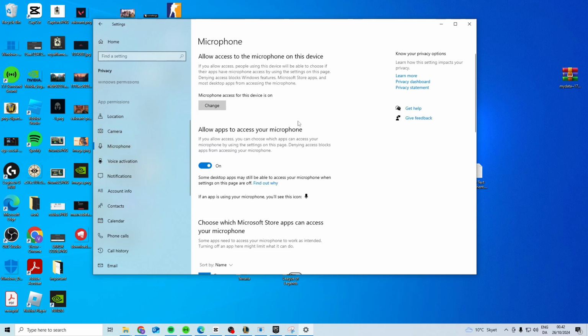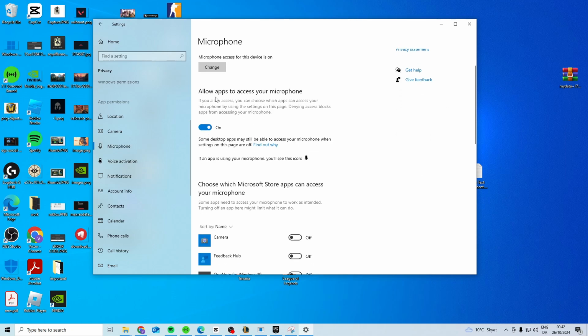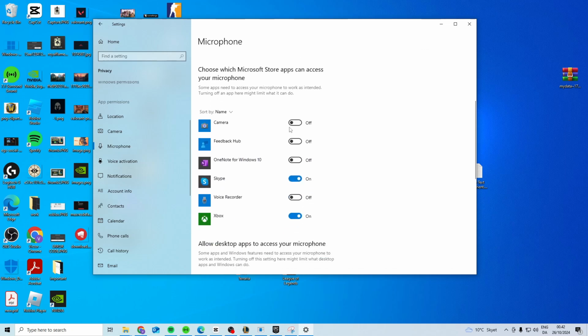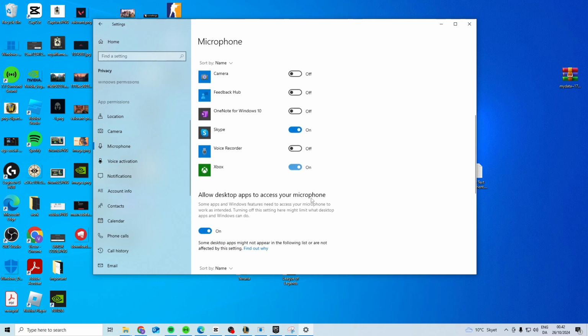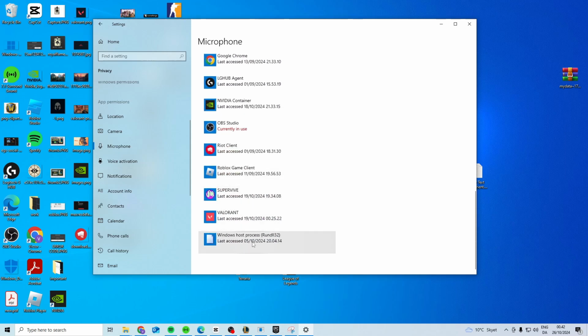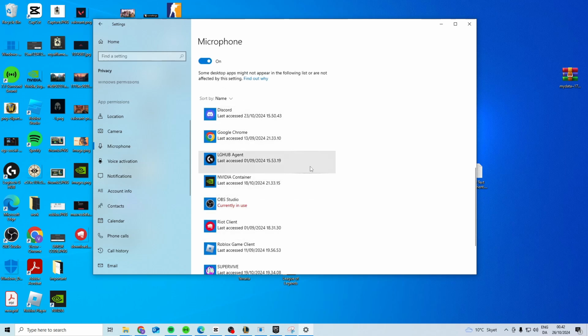the microphone. In here, you want to make sure that allow apps to use your microphone is on, as well as, if you scroll down here, you want to make sure that, let's say it's voice recorder, I want to make sure that it's turned on here as well. You can also scroll down here and you can see which apps have access to it.